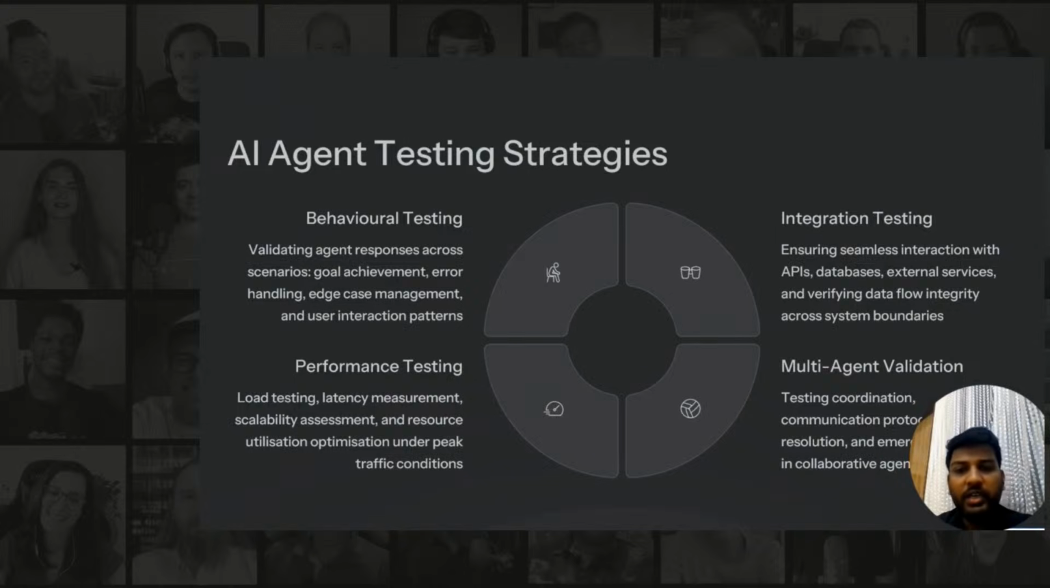Then coming to integration testing, agents use various tools. They call some APIs, they query some databases, they access some external systems. So we need to check the agent's integration with all these different systems it is meant to work with, and based on that we'll perform the entire integration testing for the entire workflow that the agent will go through.